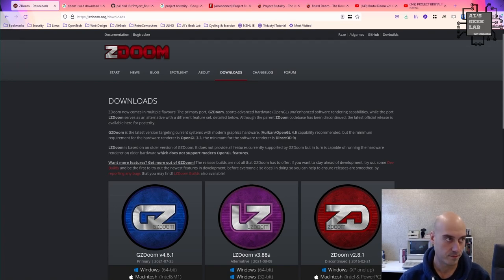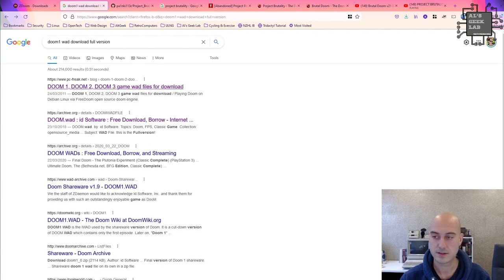Okay, so once you've started the download for GZ Doom, then you need to get yourself a Doom WAD. Now, you may again already have a Doom WAD, and you can use the Doom 1 WAD, you can use Doom 2, you can use a few other WAD files as well, I think, but you cannot use the free shareware version of the original Doom 1 WAD, so it's called Doom1.wad. That WAD file won't work for you.